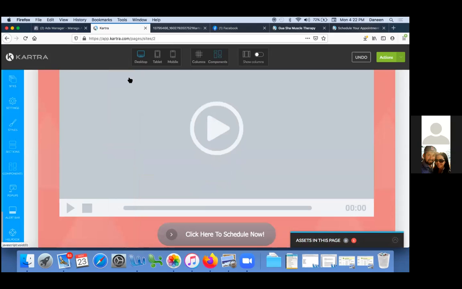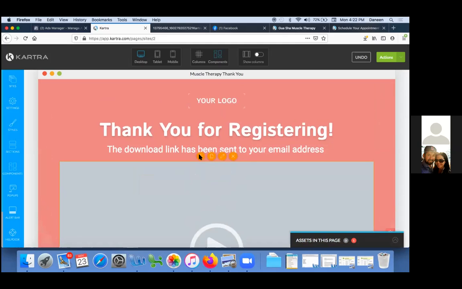Okay, so that's where your calendar link would go. They click on that and boom, it takes you straight to your Kartra calendar. And that's it. But this is where that video would go. So for example, hover over the video slot and click on edit. Click on the pencil.